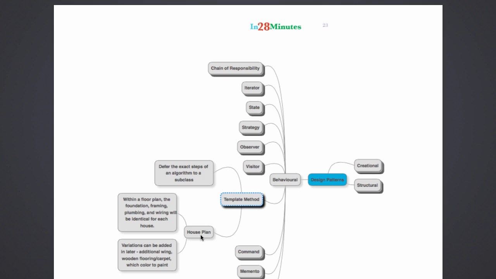Basically, any house plan would consist of a foundation, pillars, a floor plan, framing, wiring, and a lot of other stuff. So you can kind of create a basic template class which has all this behavior defined. And a subclass can extend this and give real implementations for some of the details.